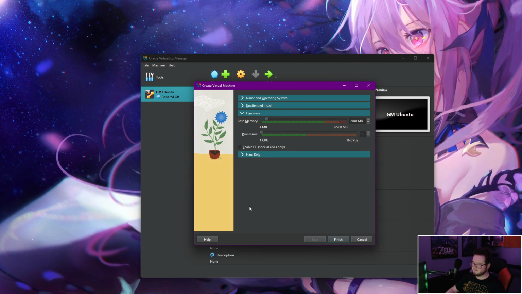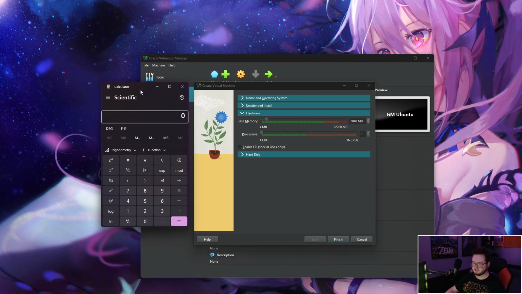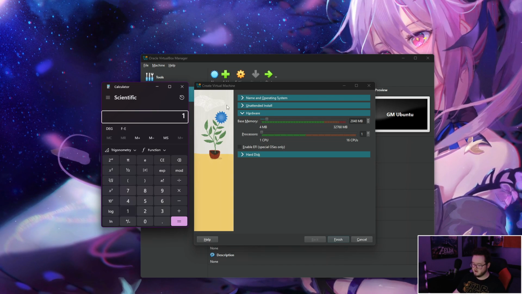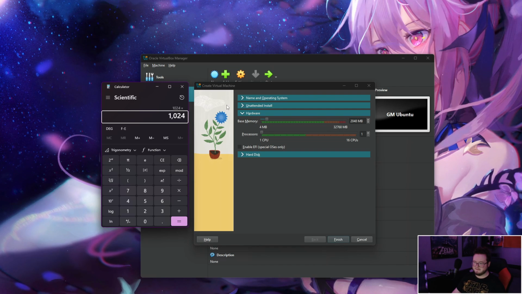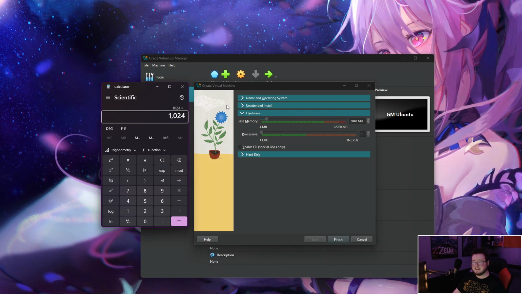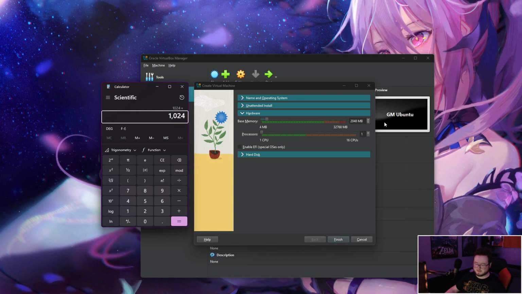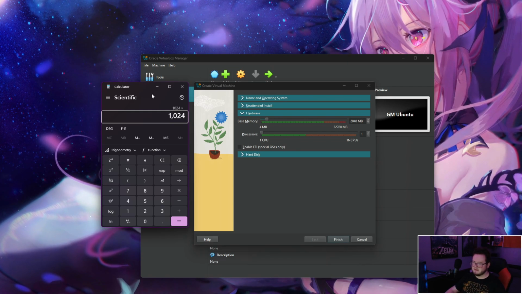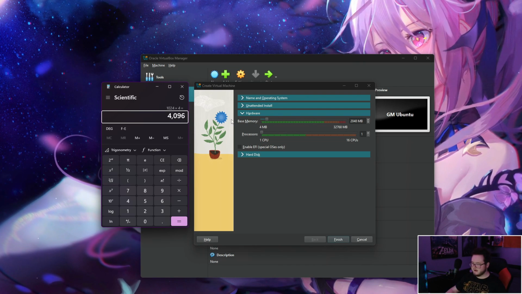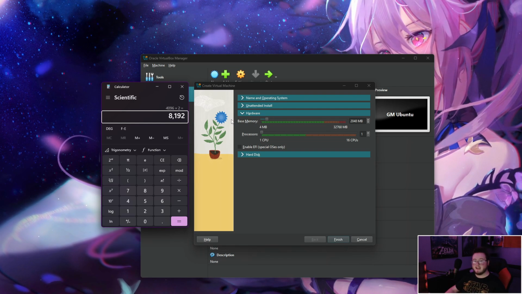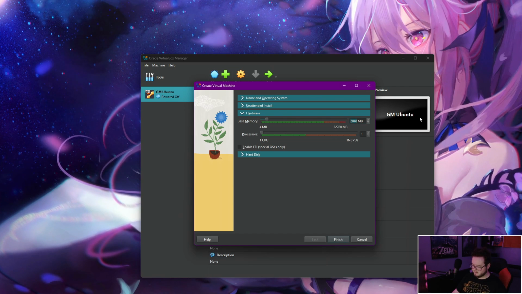Go down into hardware. Now, if you're wondering how much RAM you should allocate to this virtual machine, go ahead and open up your calculator, type in 1024, and then multiply it by how many gigabytes you need. So if you're running a system with 8 gigabytes, I would just recommend the minimum 2 gigs of RAM to allocate to it. If you have more than 8, I would go ahead and do 4, but I have 32 gigabytes, so I'm just going to allocate 8 gigabytes of RAM to this VM. So we're just going to type in right here 8192.